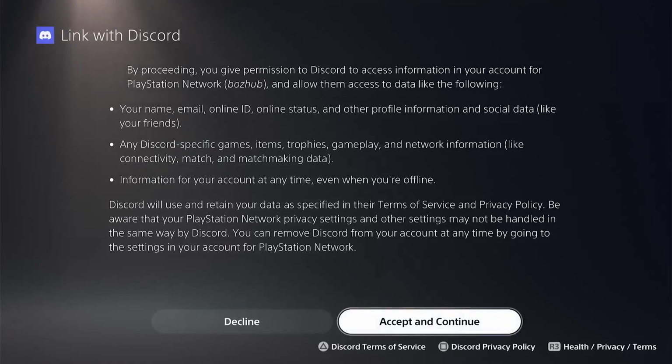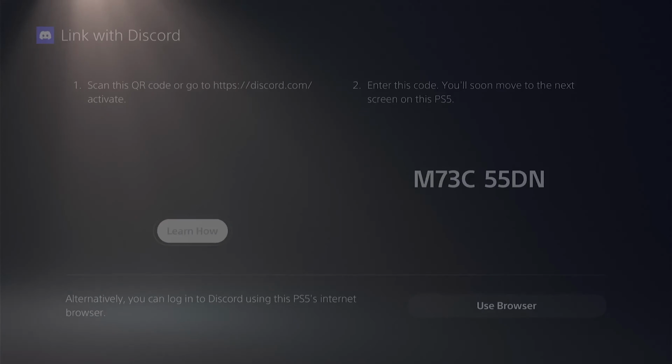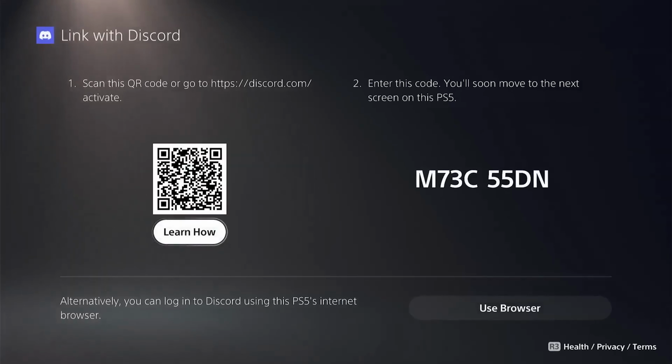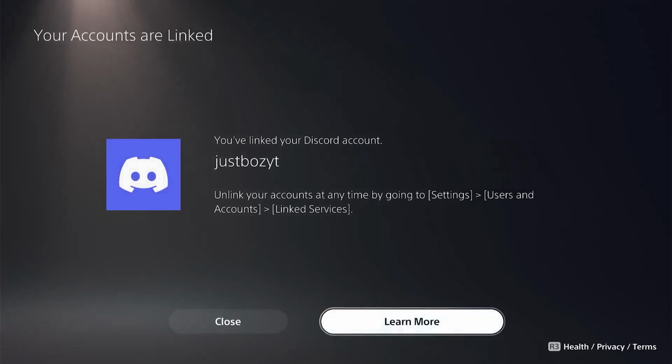It's then going to take you to a page. Go ahead and hit Accept and Continue. What you need to do is, with your mobile device for example, or you could use your PC and go to this website, scan the QR code that pops up on screen. It's going to immediately load you into Discord, and you just have to hit Authorize. As soon as you do that, simply hit Close. And as soon as you close out of that, you're immediately going to have linked your Discord account.